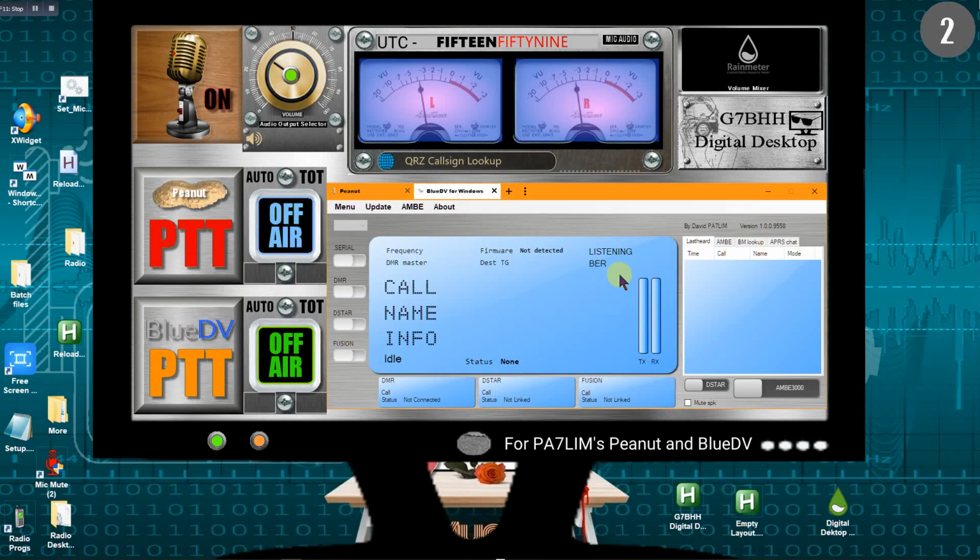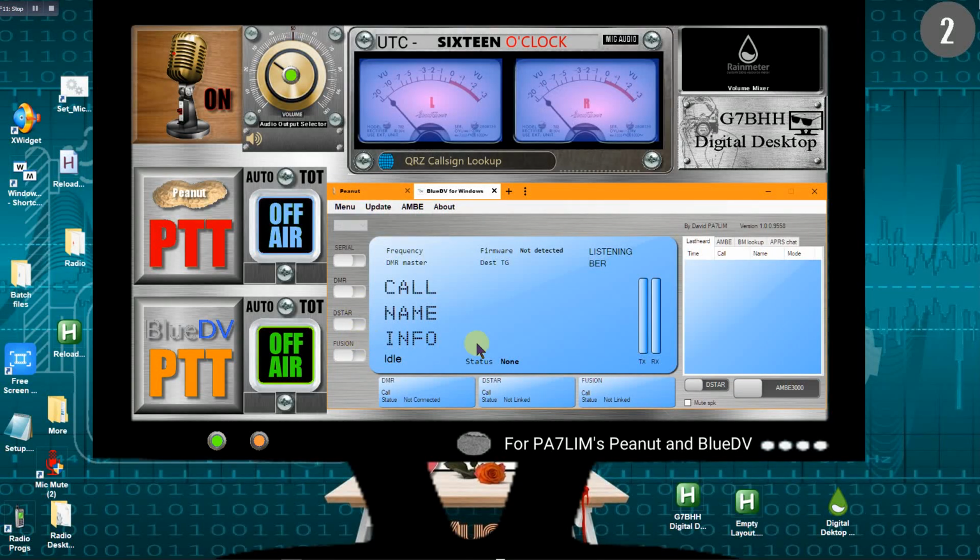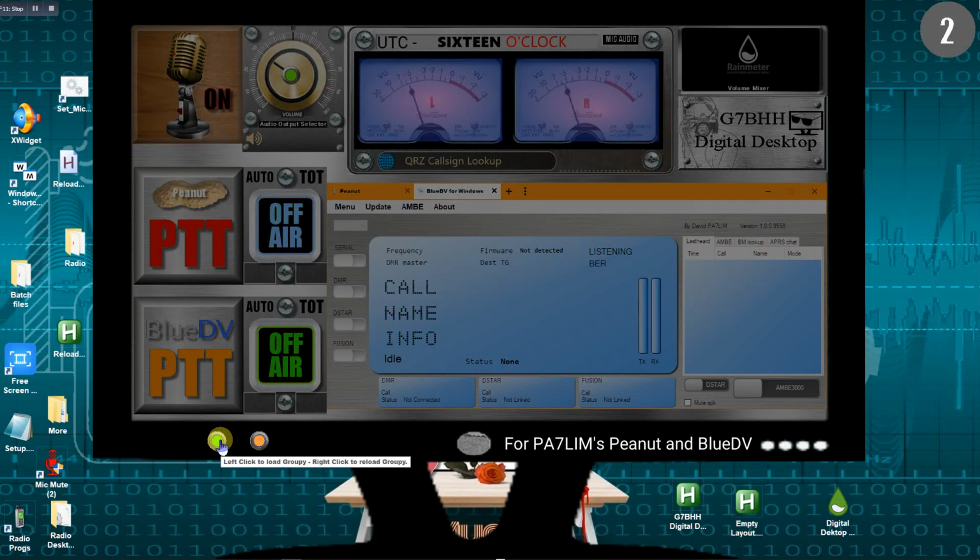That's pretty much it, except I've added a couple of other buttons down here. The left-hand side one says left click to load Groupie, right click to reload Groupie. So what that does, if this is the Groupie group that's got Peanut and BlueDV in, if that gets accidentally closed, and you can close the whole group with the X icon here, as you see, then if I left click, it will just load it back in again.